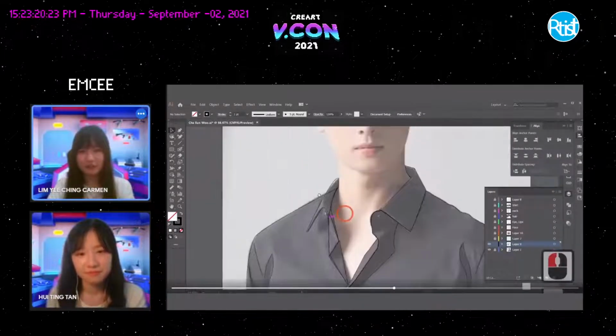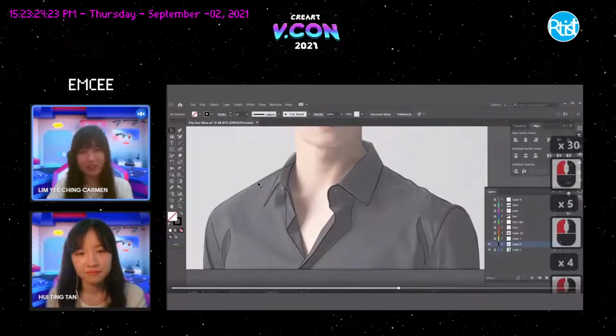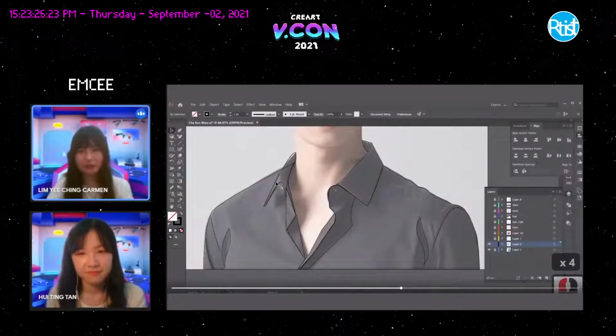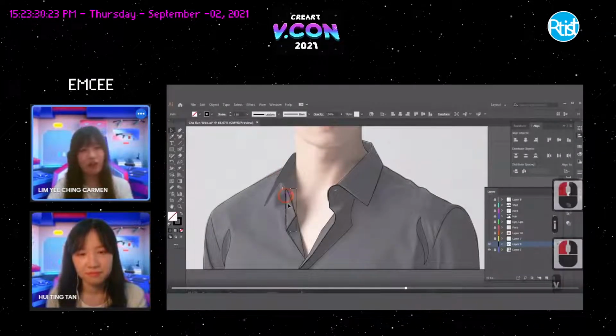After tracing the shirt, then we can use the eyedropper tool to fill in the color. You can press the shortcut key I for eyedropper.